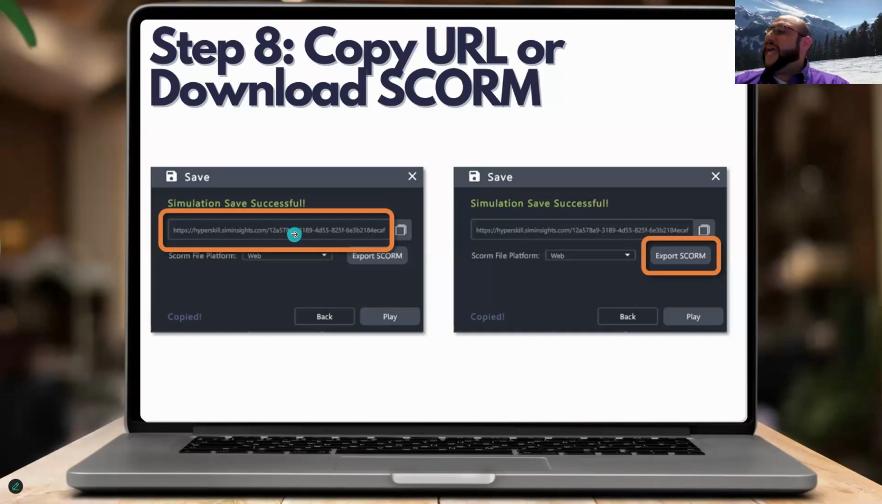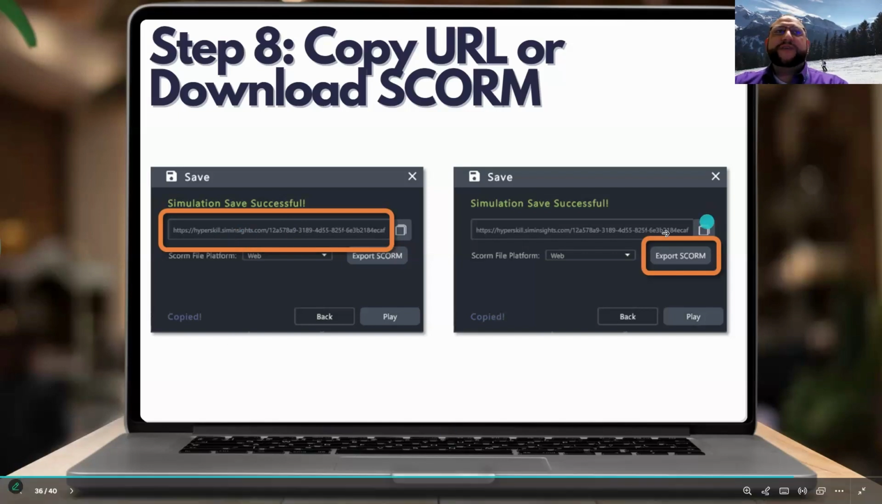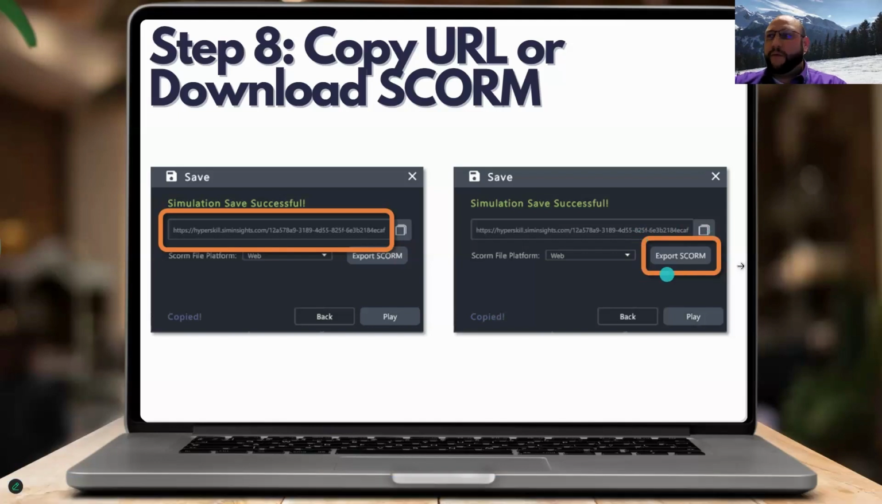The other option is to export that file. And if you don't want to give the link, but you want to upload it into D2L, you hit this Export Scorm button and it will download a zip file for you. I have a video and all of the directions on the resources I'm about to give you, but I wasn't going to show you guys how to upload it. It's a pretty straightforward process.